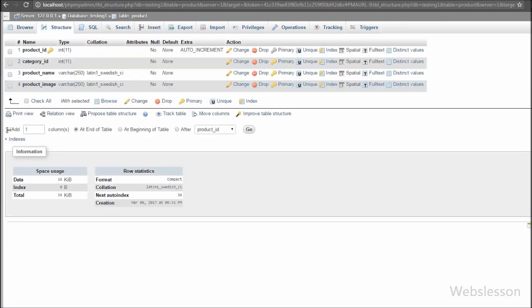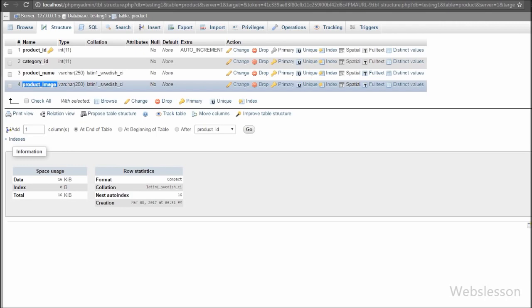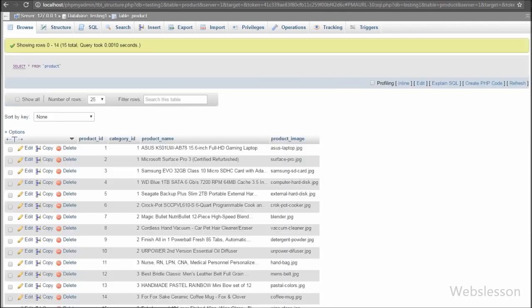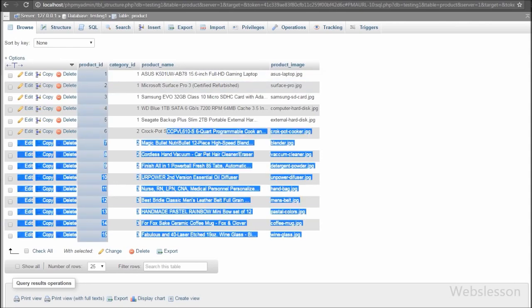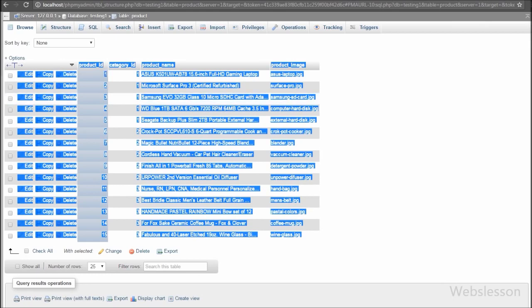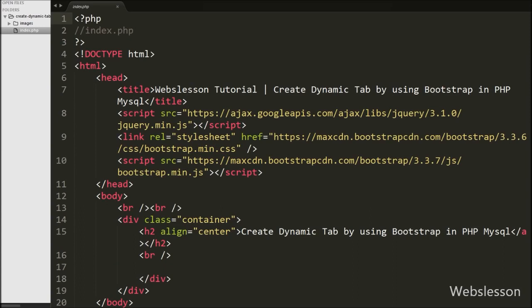Now in the product table there are four columns: product ID, category ID, product name and product image. In this table product ID is a primary key and category ID is a foreign key to the category table. We have already inserted some product details. We will use this table data to display content under different tabs according to category. So this is our table structure. Now we move on to learn this topic.